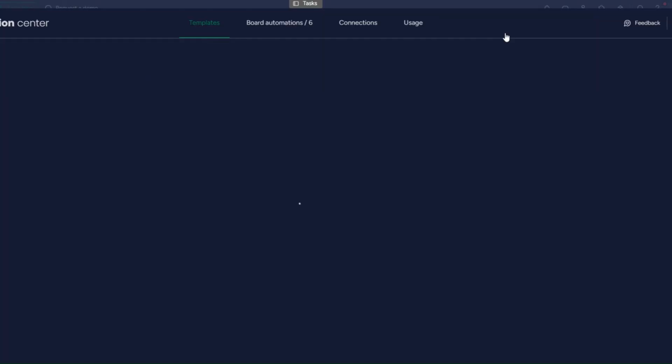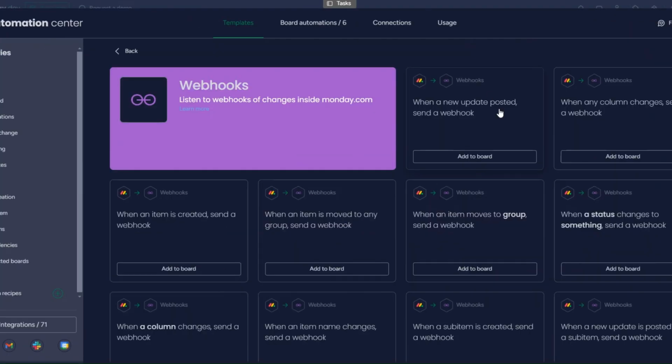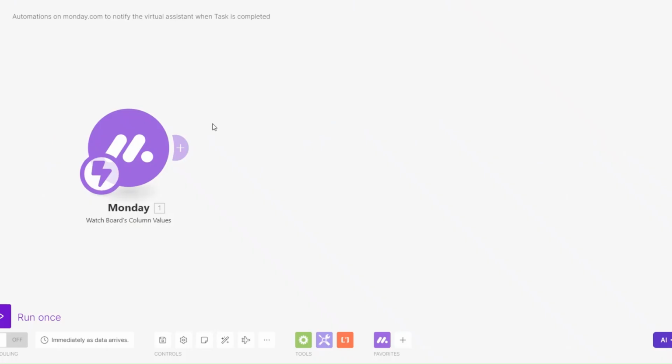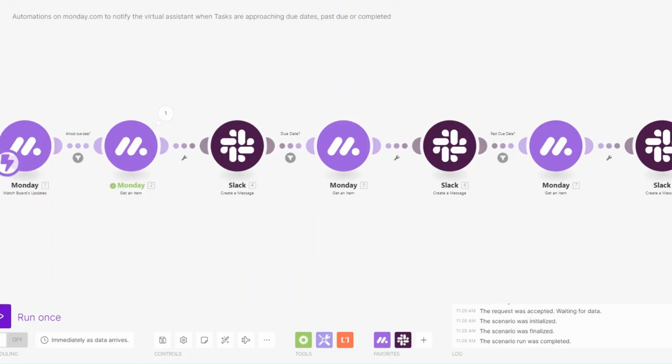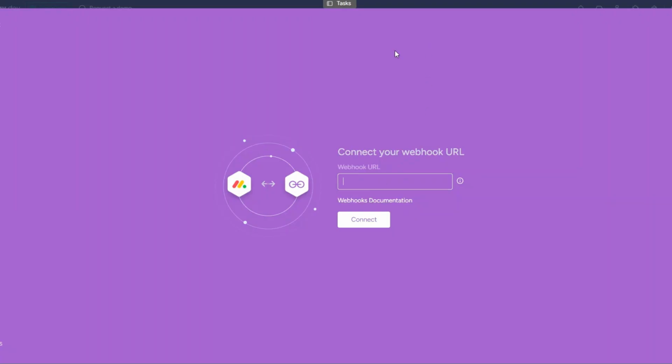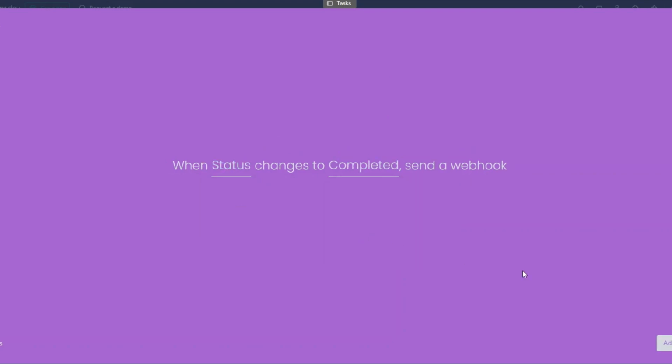On Monday, click on integrate, and then webhooks. Since we want, when the status changes to completed, to send a Slack message reminder to our project manager, here we are going to choose when status changes to something, send a webhook. Here we're going to add our link that we copied right here. We're going to add it over here and then click on connect. When the status changes to completed, we are going to send a webhook and then click on add to board.